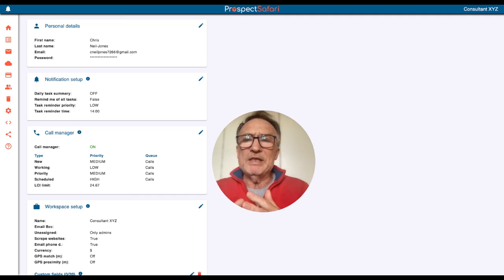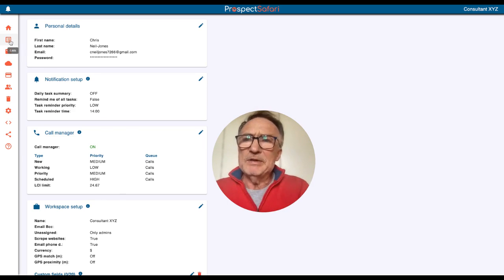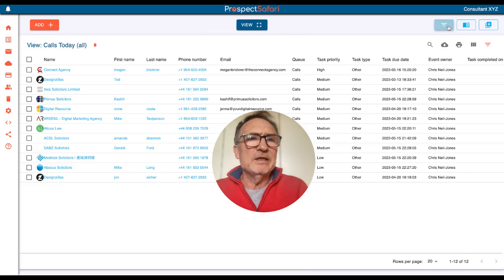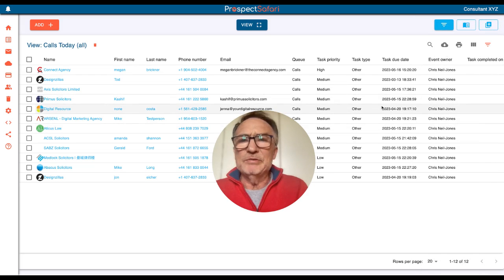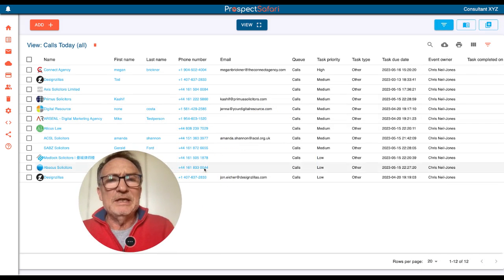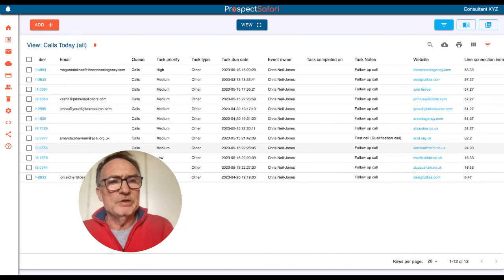In practice, where you see this applied is in the calls today function. Let's have a quick look at that. So up here, I'm going to select lists and then go up here on the Save Filters button, calls today. And here we have a list of all of the calls. They are presented here in order of their line connection index, which is over here. Can you see this? So the high line connection index are at the top, the low ones at the bottom.